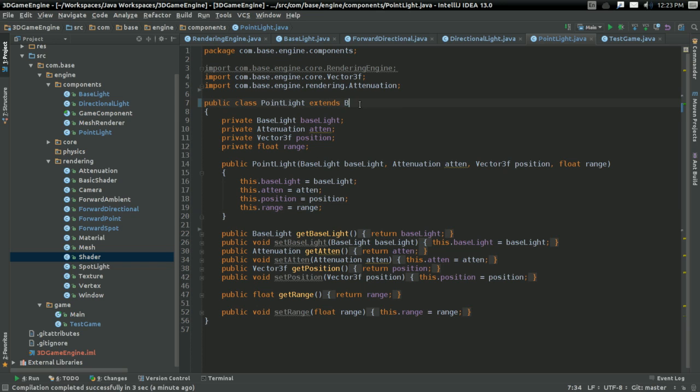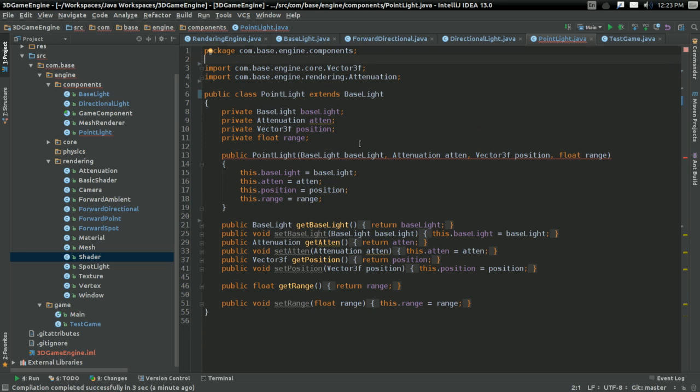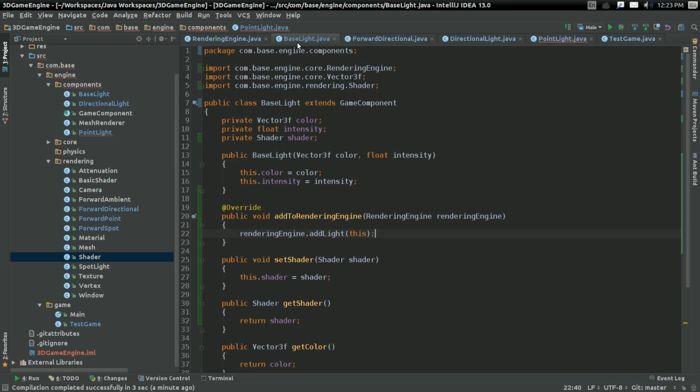And point light extends base light. It is a light now. It's officially a light in our new system. And I'm going to get rid of the attenuation structure, because I'm eventually going to get rid of the attenuation structure. I'm going to focus on this right now.